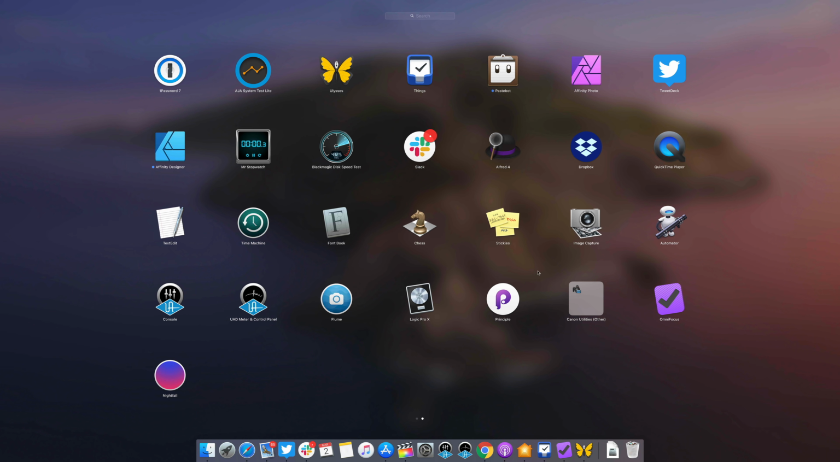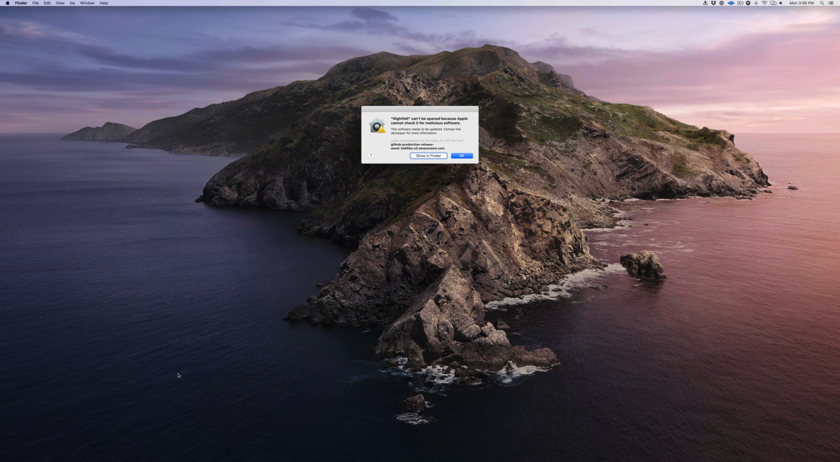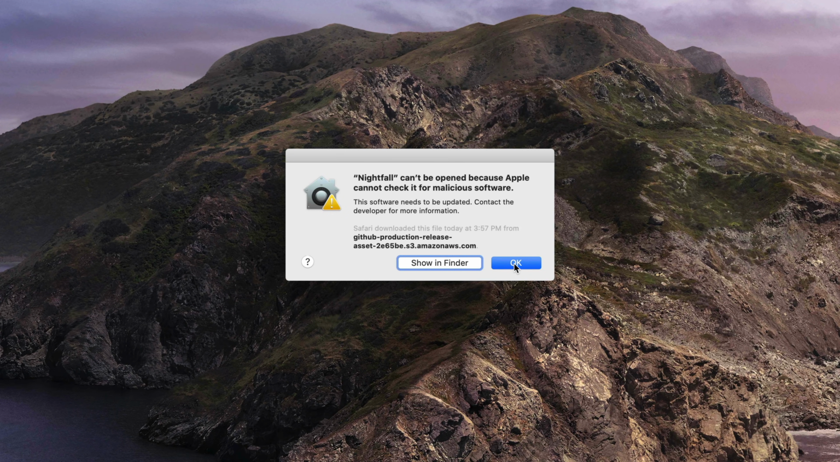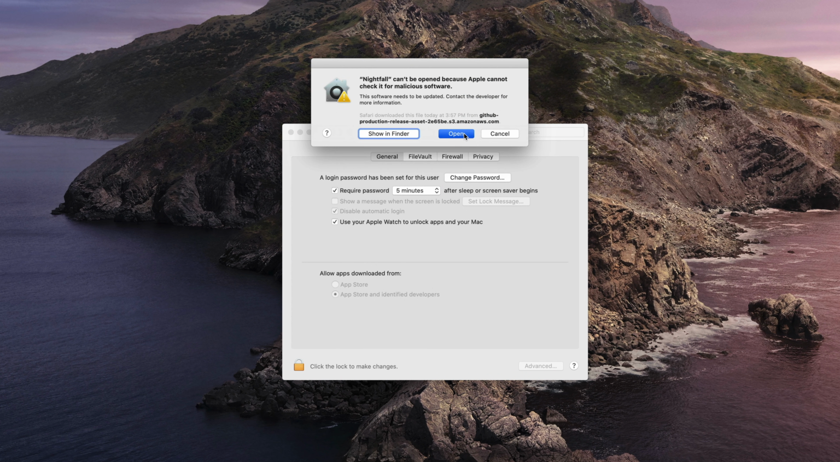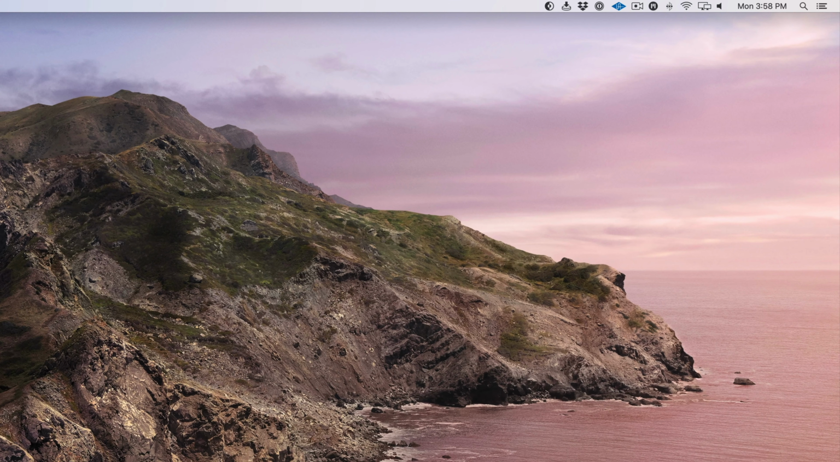Today's tip is all about dark mode on macOS. So you can see I have this application called Nightfall. This is a free open source application. You can download it from the link in the description on GitHub. Shout out to Ryan Thompson for developing this handy little utility.